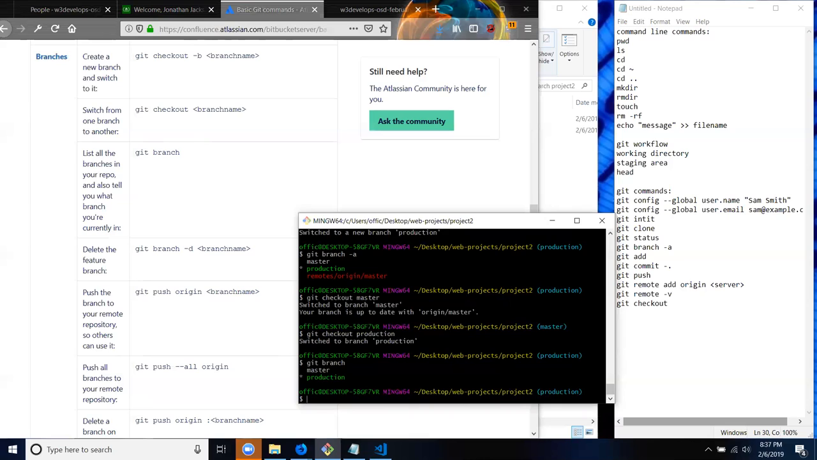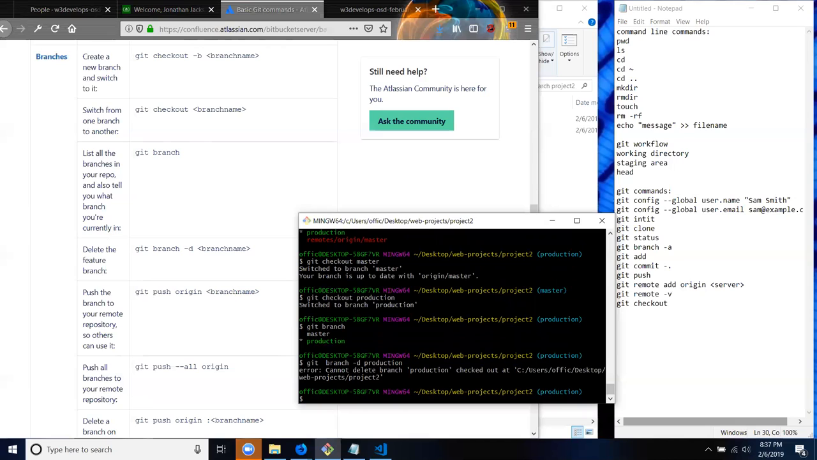And if you want to delete the feature branch, you do git branch dash d and the branch name. But you cannot delete the branch if you are currently in the branch. So you would have to switch to master and then delete the production branch while you're in the master branch, because you can't delete the branch that you currently have checked out, which means the branch that you're currently in.